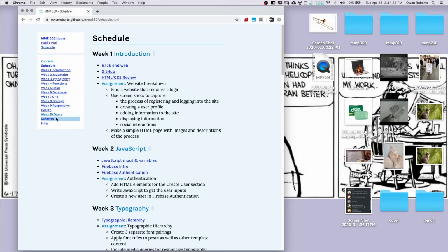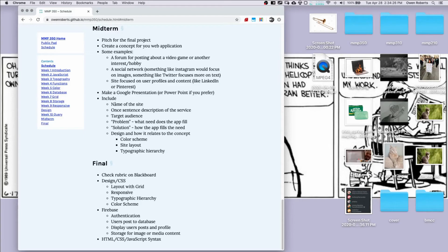If you take a look at the schedule under midterm, these are all the requirements for the final project pitch. So I want you to create a concept for your web application. I'll go over a few examples based on the first assignment that we did this semester where we break down a website. And then make a Google presentation or a PowerPoint and include these options. So the name of the site that you want to make, a one-sentence description of what it does, the audience that you're looking to target, the problem that the app identifies, the solution that the app fills, and then some stuff about the design of the app.